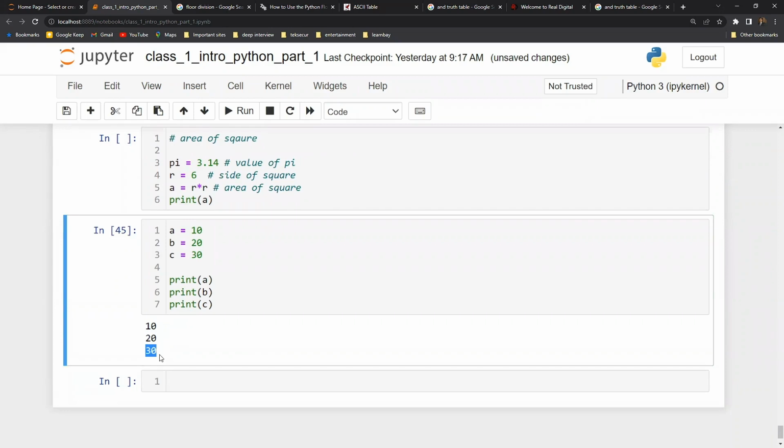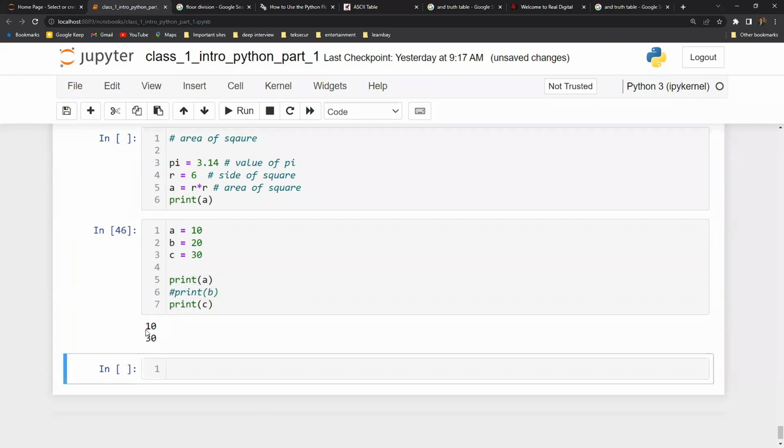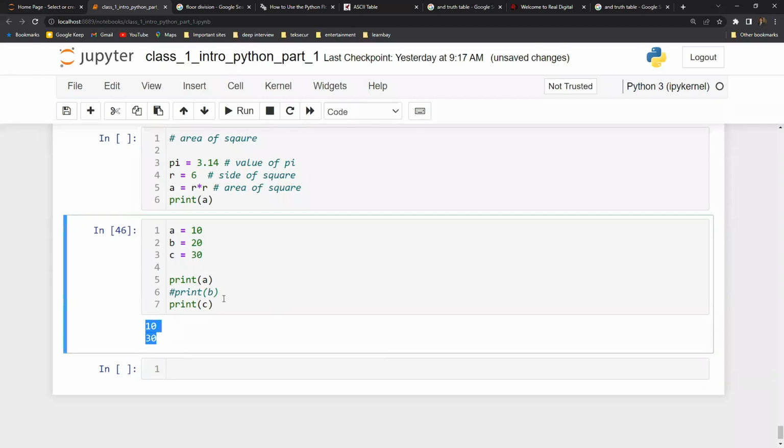But let's say I don't want to execute this line. If you don't want to execute this line, just comment this out. So this part will not be executed. So the answer will be only print A and print C executed, answer is 10 and 30. So you can take advantage and print the statement like this also.